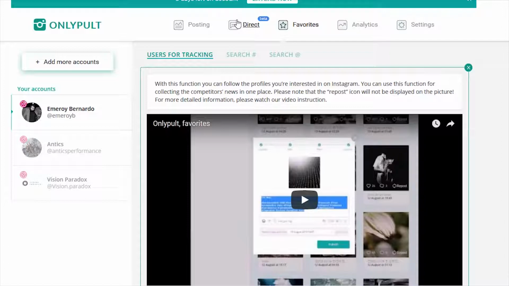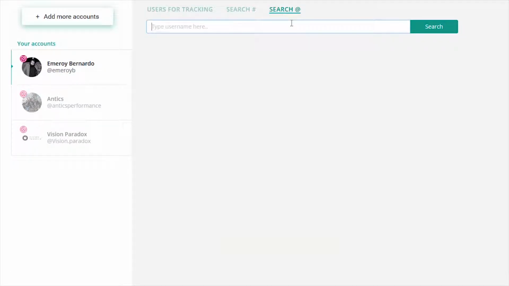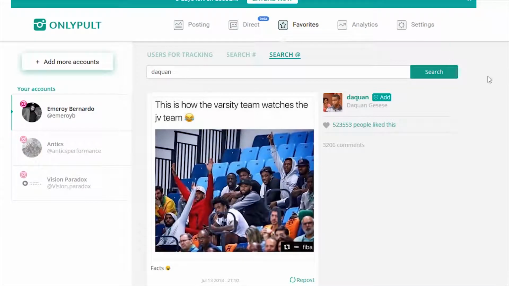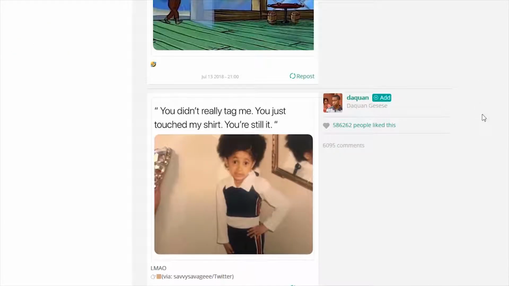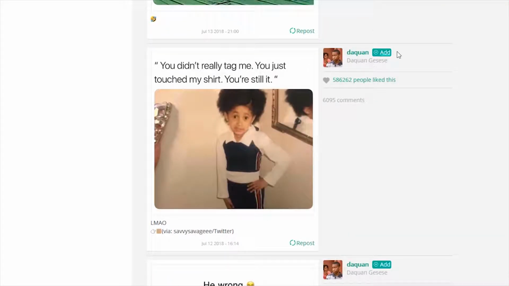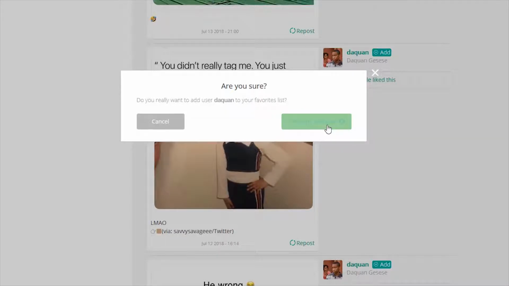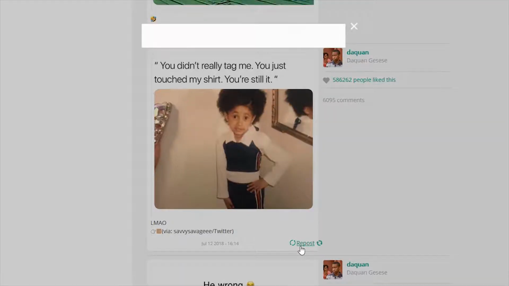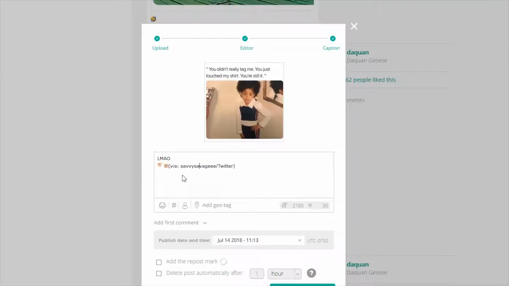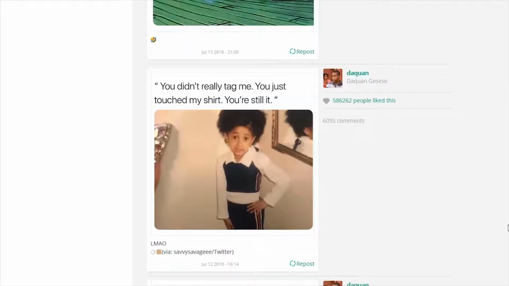Favorites is useful for when you have an account that's more curating. So say you're a meme account and all you do is share memes. Pretty much just look up, I don't know, Daquan is one of them. Search is a famous meme account. And then all you gotta do is head on over here, add them to your favorites list so you can keep an eye on them, or you can just repost right there. And boom, all of it's right here. And save, and it'll all be automatically scheduled.